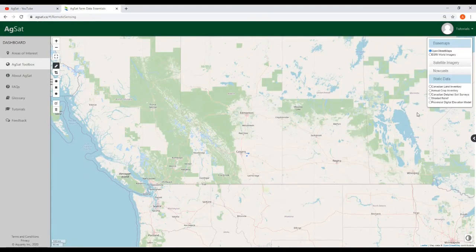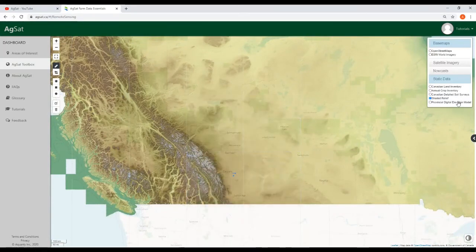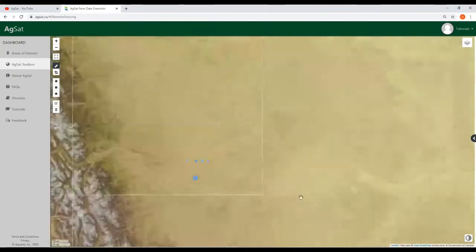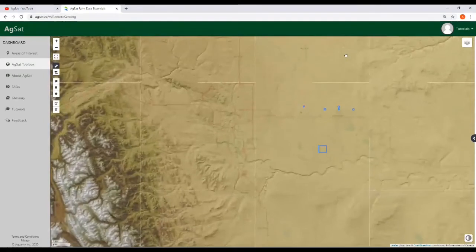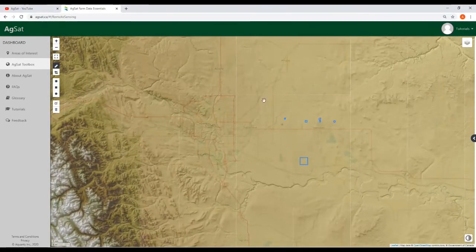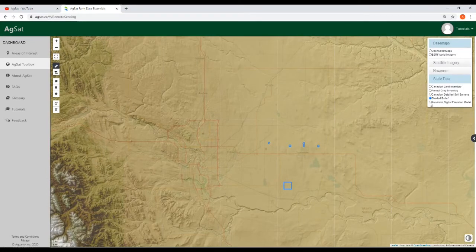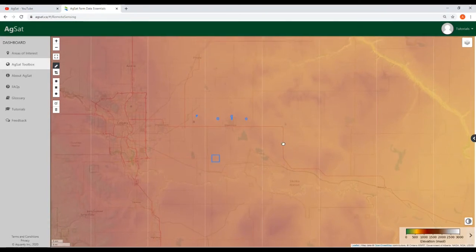So moving on to the next, we have a shaded relief. Both this and the provincial digital elevation model are representative of topography, elevation in just a slightly different context and view. With this shaded relief, you can get a general idea of the smoothness, roughness, general changes in elevation. And the provincial digital elevation model shows you the actual elevations in meters above sea level.